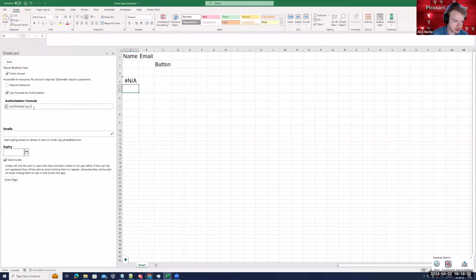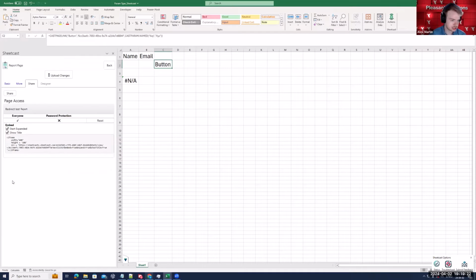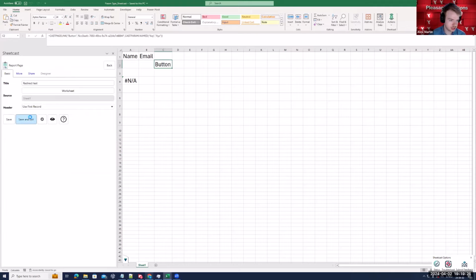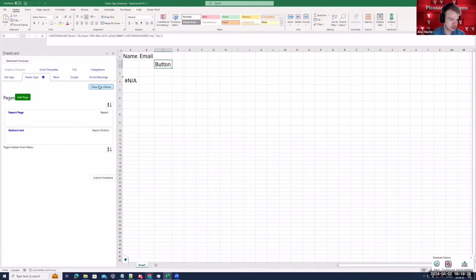We want to make sure that they have the cast param key associated. So we'll go equals cast param key is equal to, and then I just want to make sure I defined it right, capital XYZ. Cool. So this page should allow users to access if our cast param key is equal to XYZ. So there's some Excel logic or formula logic built in. Can upload those changes and our redirect page is done.